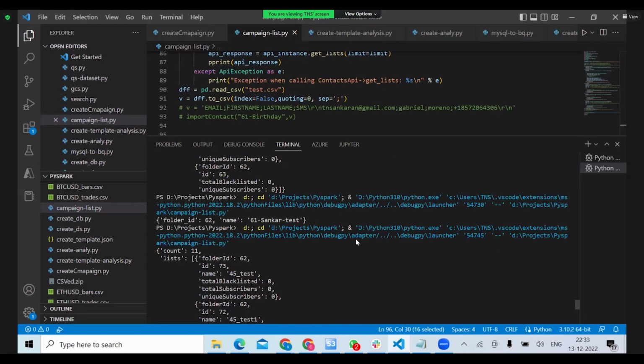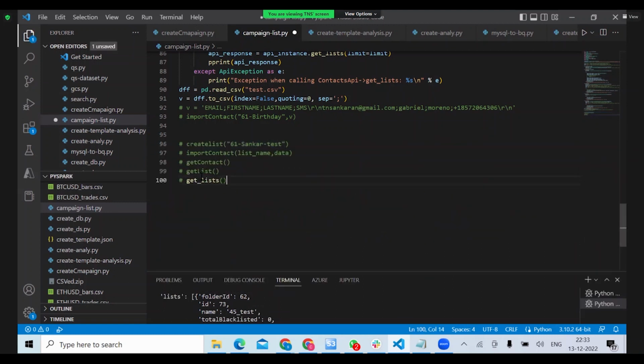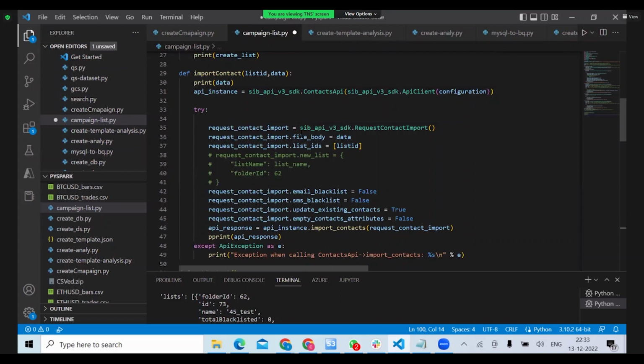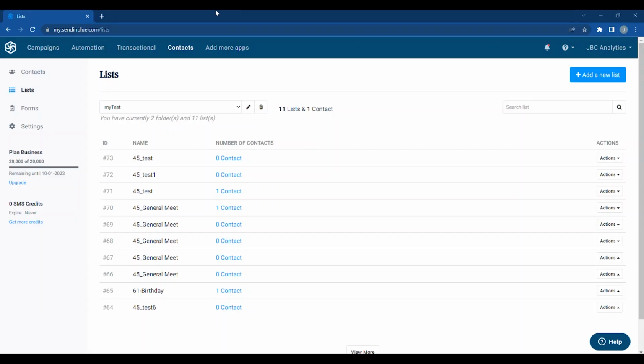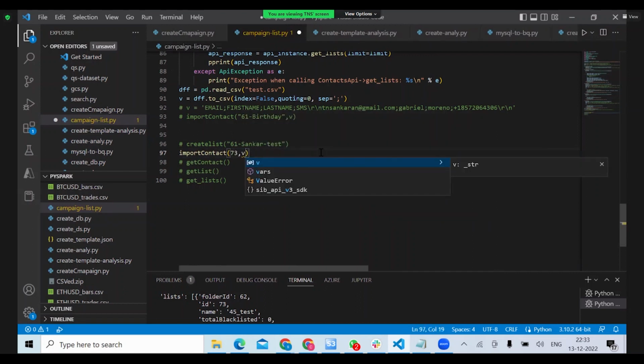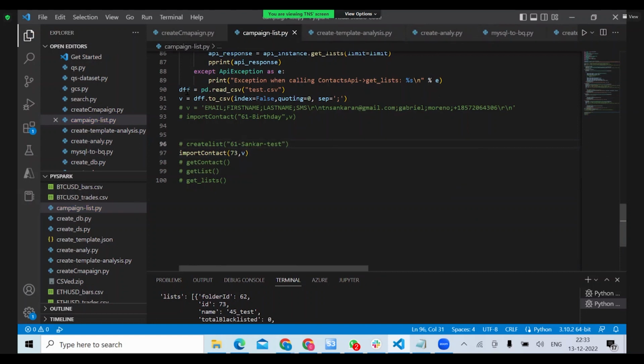Which is 73. So what I'm going to do is import contact, which is 73 as the ID, and this is the data. First I'm reading the data from the CSV file, and then I converted it to a normal string format and am loading it into that import contact.